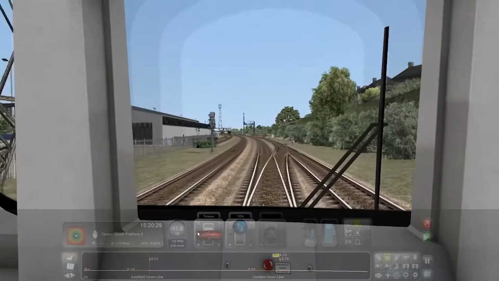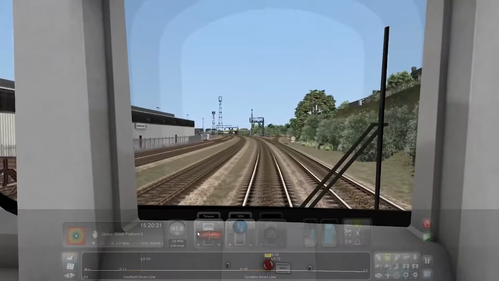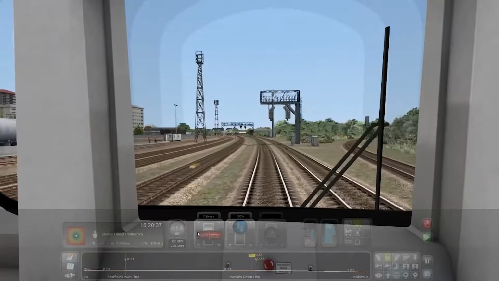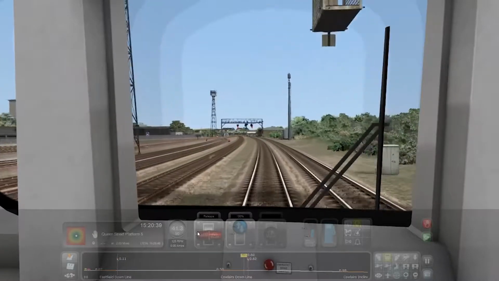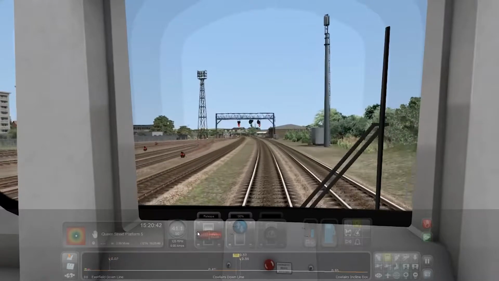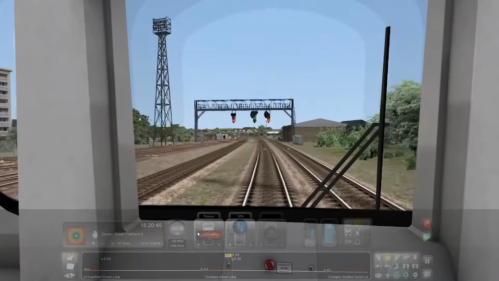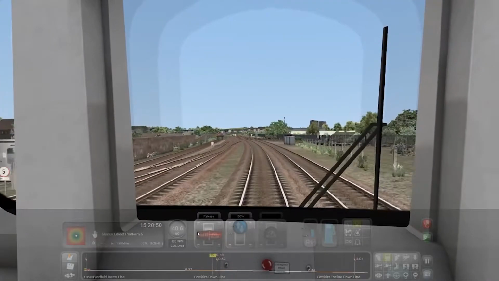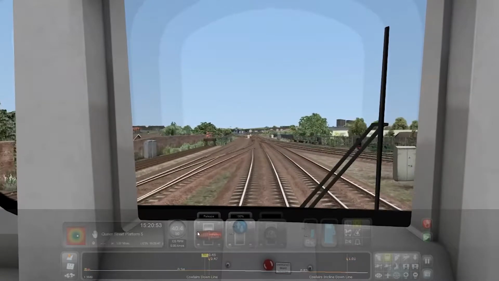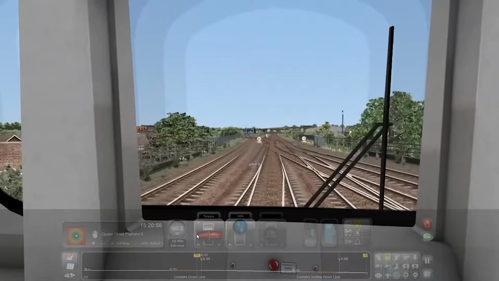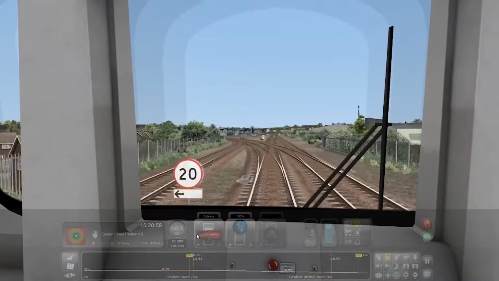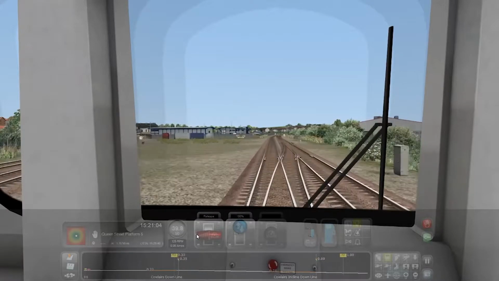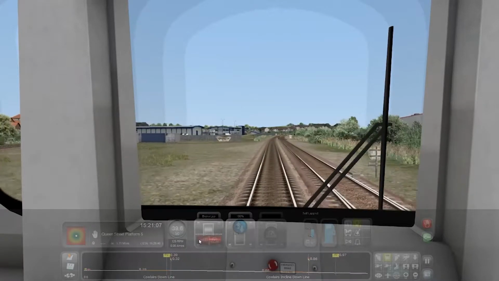That's coming up. We'll flow very, very nicely onto this, and just let it coast along. Yeah, so this will be nice, just coming onto this 40 now. Just under 2 miles to go now. A 30 coming up, so we'll just start to put a little bit of brake in.